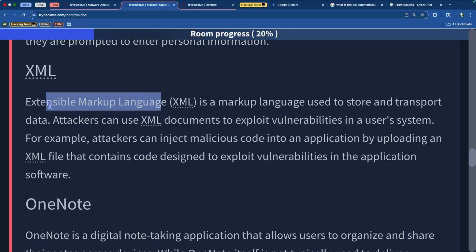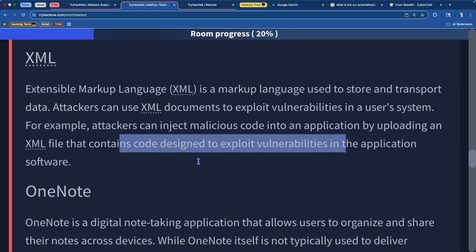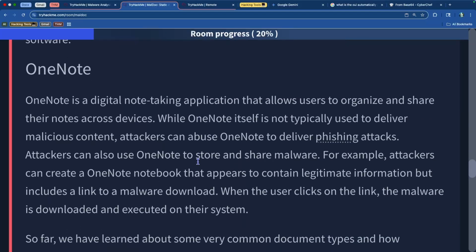XML is kind of like the advanced version of HTML. So XML is inside the same family as HTML, and it stands for Extensible Markup Language, and it's used to store and transport data. Attackers can use XML documents to exploit vulnerabilities in a user system. For example, attackers can inject malicious code into an application by uploading an XML file that contains code designed to exploit vulnerabilities in the application.